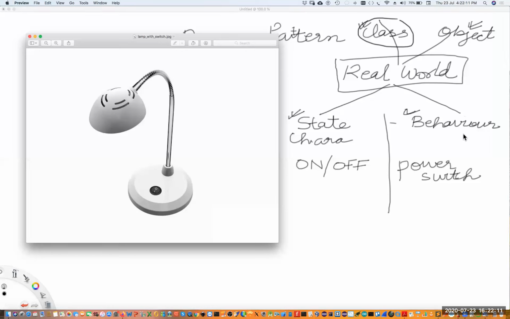If I see my lamp, it has only one state. Either it can be on or it can be off. When it is on, it gives light. When it is off, it doesn't give light. And how to control this on and off? That's known as a behavior. If you can see the black button here, that's my power switch. When I click it with my finger, it changes the state. That means there is a way in which behavior controls the state of the object.